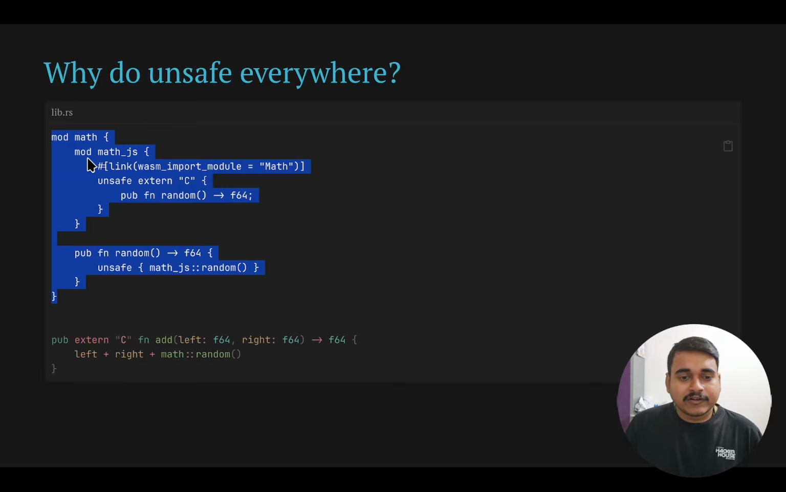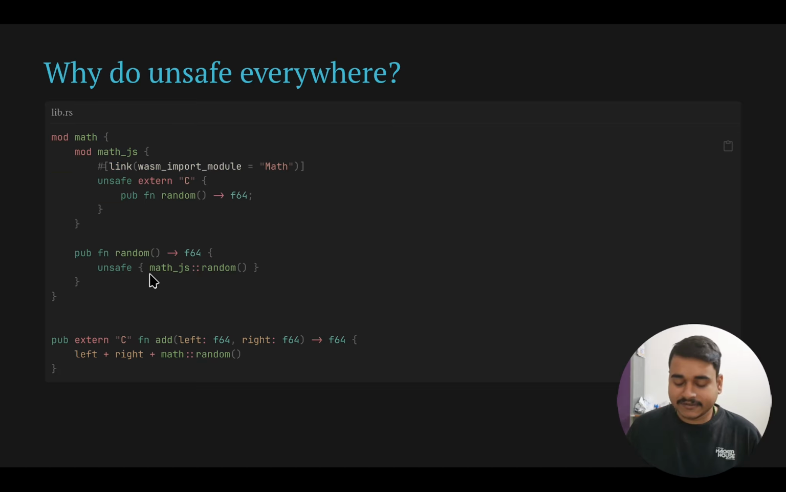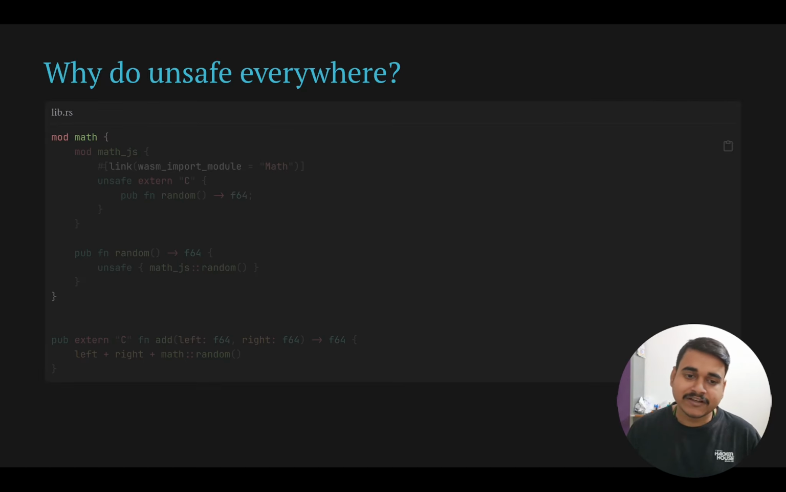So I've created a math module in which I have the math.js. We have created a math module in which we have the math.js module, and that now has our unsafe random function. And what cool thing we are doing is we are calling that unsafe random function in the random function which is inside the math, and then we can simply use the math random. Does it become safe? The question is, does it become safe? Well, everything outside this block is safe.